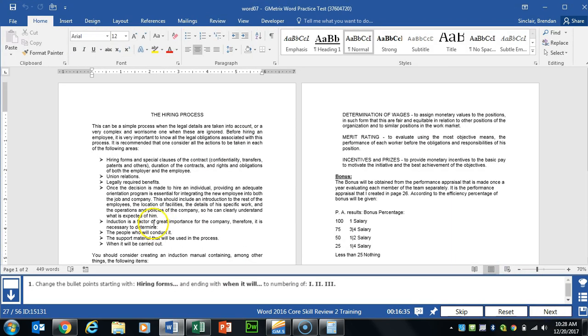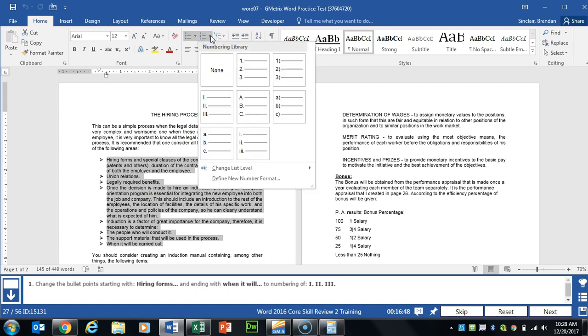Task 27 asks us to go ahead and select the text hiring forms all the way to the last one, when it will be carried out. And what it wants us to do is to add a numbering to this, but not the standard. So we'll click the drop down for numbers, and it wants the capital I's.